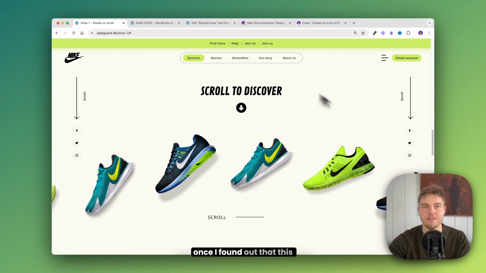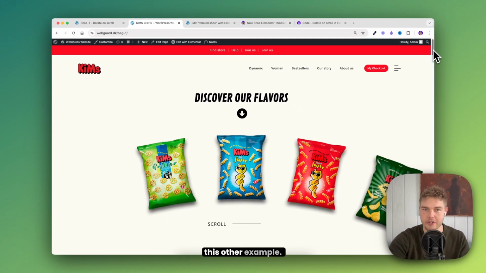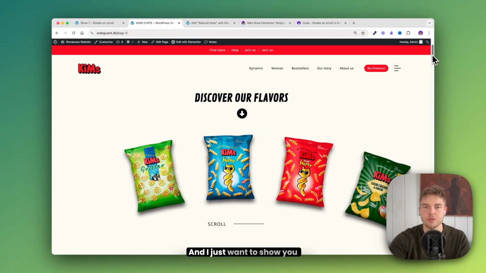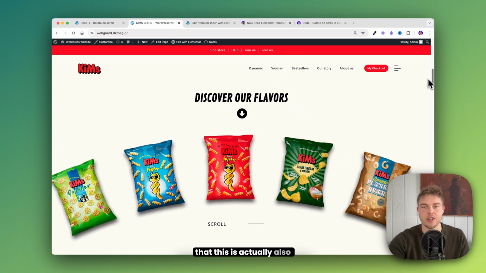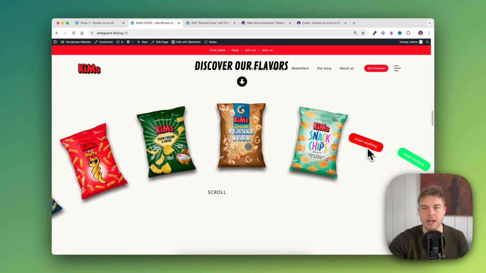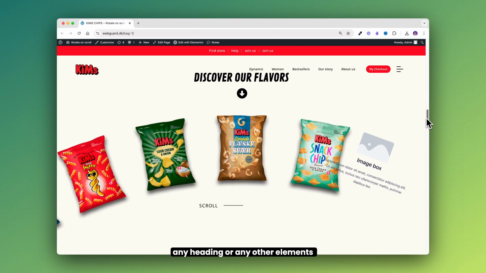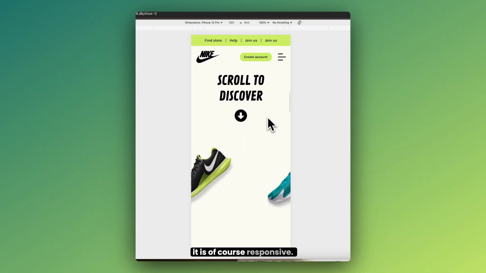And once I found out that this is possible, I had some fun and created this other example. And I just wanted to show you that this is actually also possible with any widget. As you can see, I have inserted a button here and here, and you can actually insert any heading or any other Elementor widget. And yes, it is of course responsive.